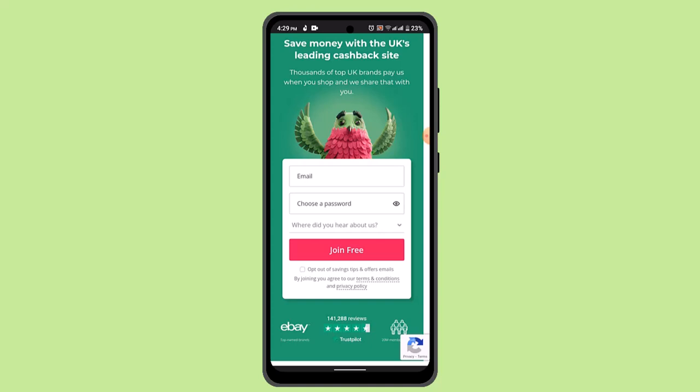This will typically redirect you to the retailer's website where you can make a purchase or sign up for a service as well. Then you need to complete your purchase or transaction on the retailer's website as you normally would, and ensure that you follow any instructions provided by Top Cashback to ensure your cashback is tracked correctly. After that, you have to make your purchase.